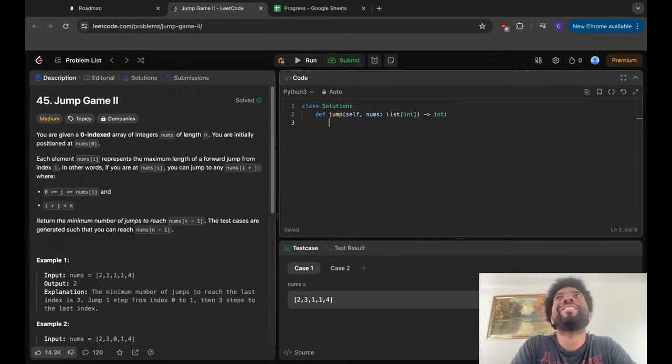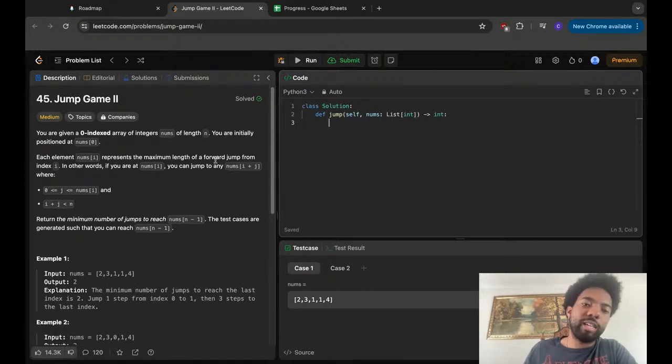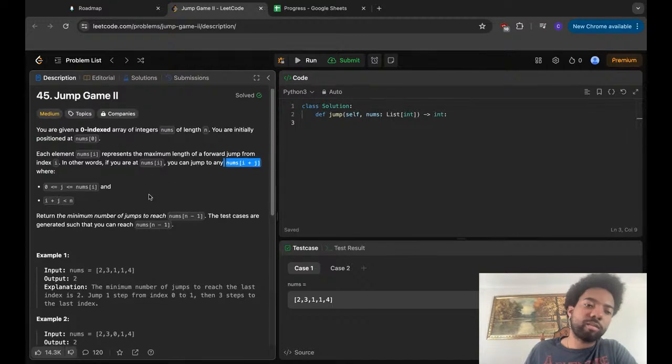I remember this question. Oh man. Basically what we want to do, you're given a 0-indexed array of integers, nums, of length n. Each element is the maximum length of a forward jump. In other words, if you are at nums[i], you can jump to any nums[i + j]. Return the minimum number of jumps.